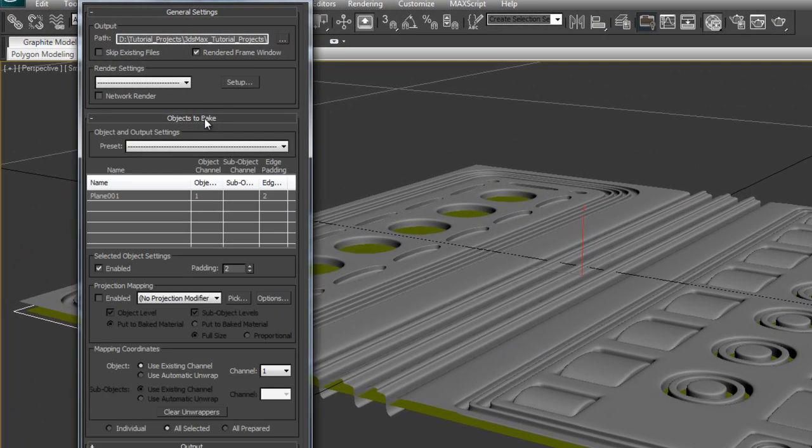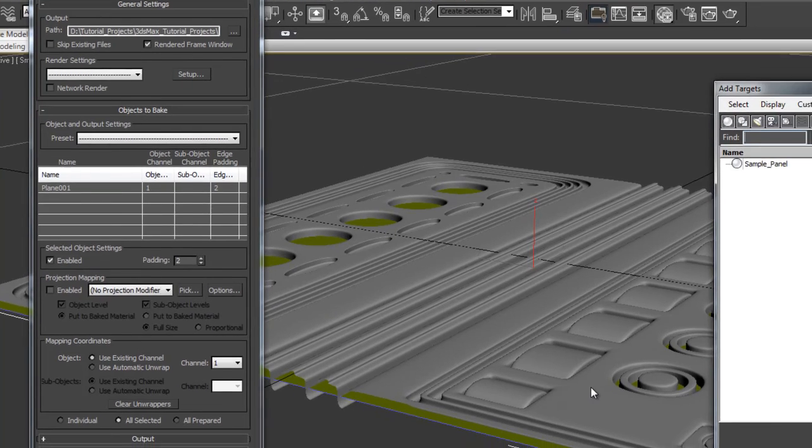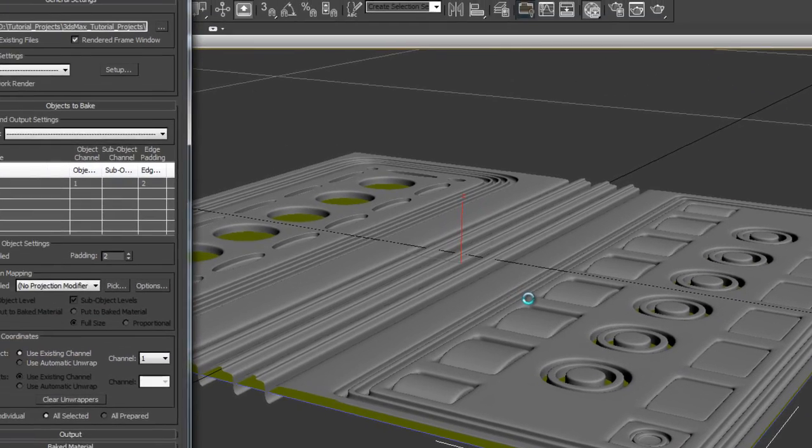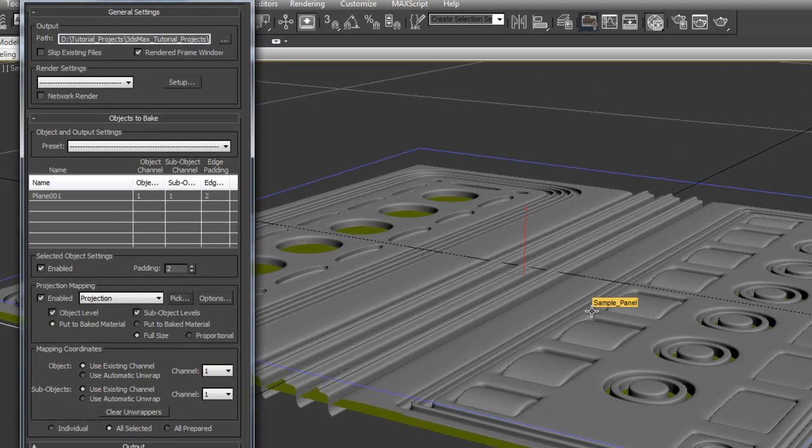In objects to bake, this is pretty important. We can save and load object presets that you create. In this case, we don't have any presets to load up. Here we have an array showing what's going to be normal mapped, the low-res objects basically. And under projection mapping, this is actually pretty important. This is where we tell 3dsMax which object is the high-res object that we're going to extract details from. Okay? So what you want to do here is click on the pick button, and then in the add targets window you can select the high-res object, which is going to be this sample panel. So I'm going to click on add, and it's going to load it up as the high-res object.